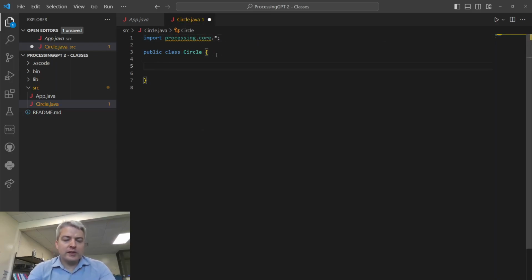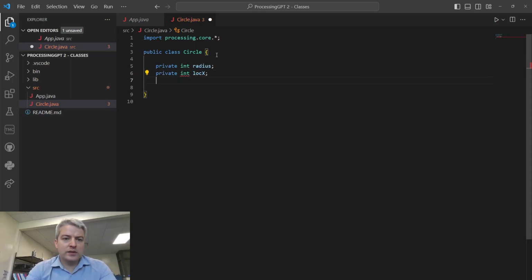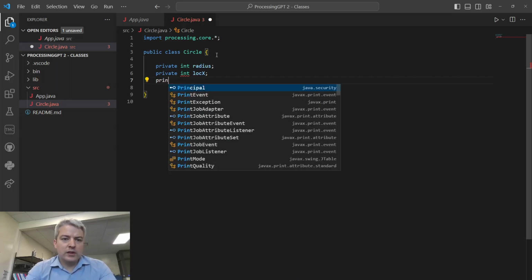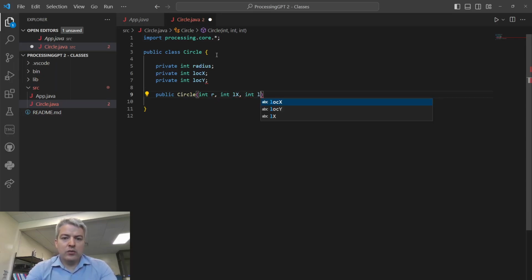There's going to be a couple of things inside of this. You're welcome to skip ahead here as I set up some of my variables. I'm going to have a radius, a location, a private locX, and a private locY. If I was better about this, I'd probably cut some of the stuff out, but r. Okay, so we need to make sure that we take in an int r. I'm going to take in an int lx and an int ly.